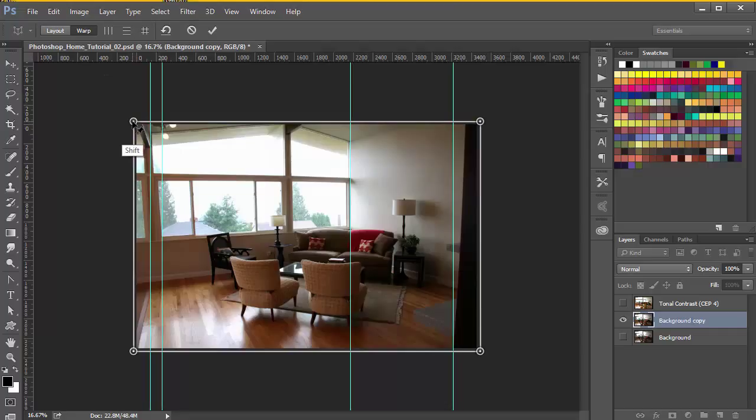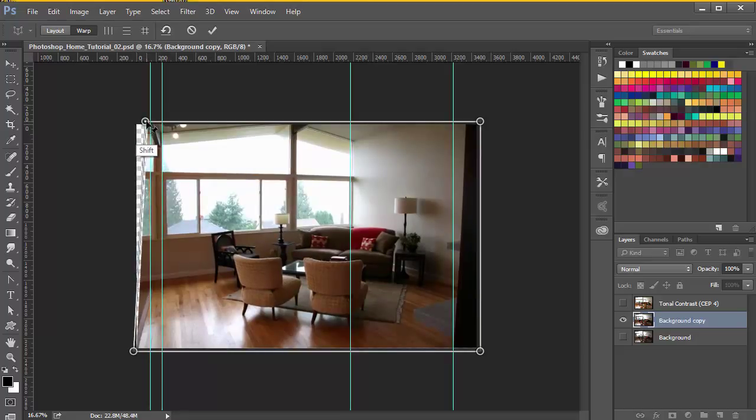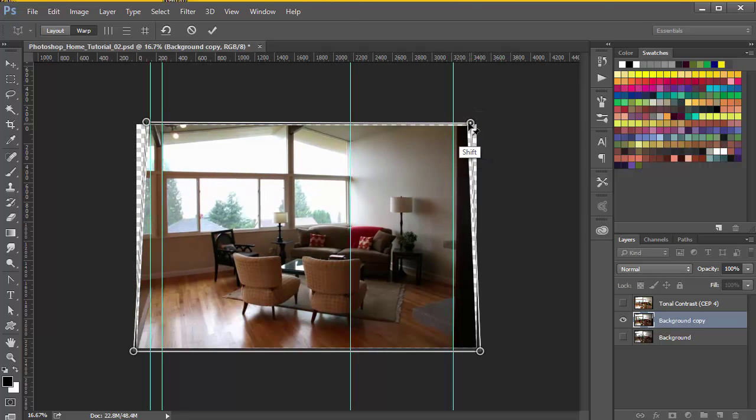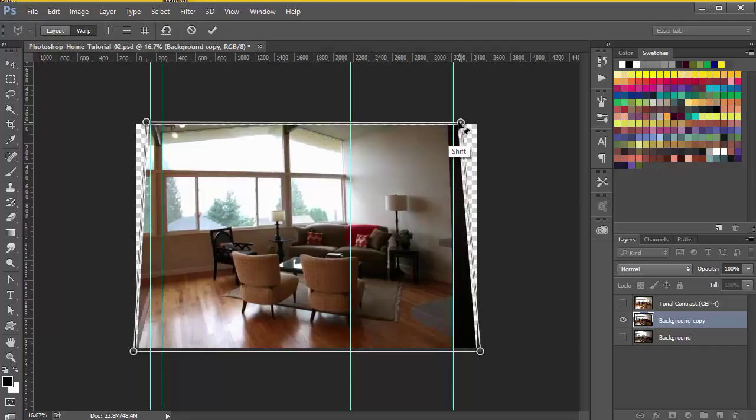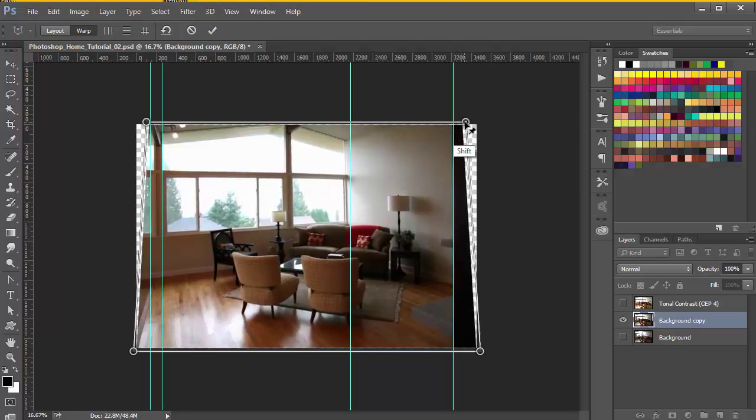So holding the Shift key, I'm going to pull that pin over, and I'm going to drag it to the right a little bit here until I get that left window frame looking more or less vertical. I don't want to overdo it, that's for sure, because it is going to cause some problems that we'll have to fix later on. And then I'm going to do the same thing on this right top pin. I'm just going to Shift click drag it over to the right, get it about where I want it so that that fireplace line is roughly vertical.